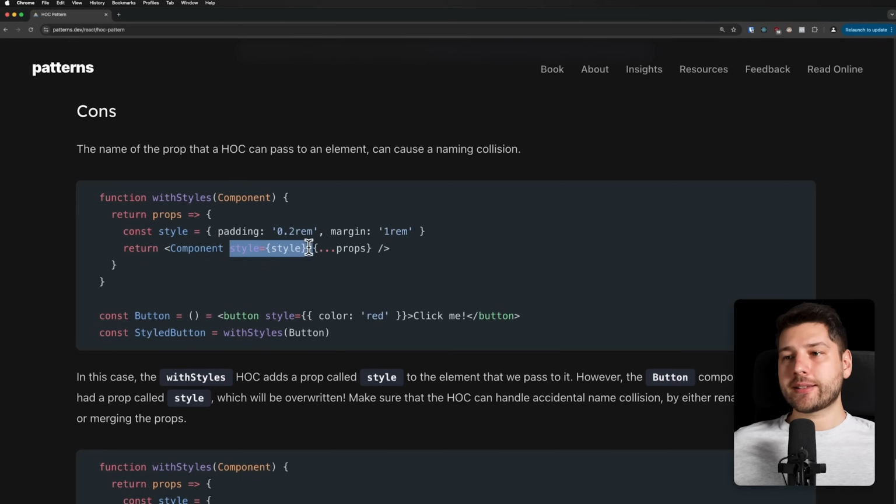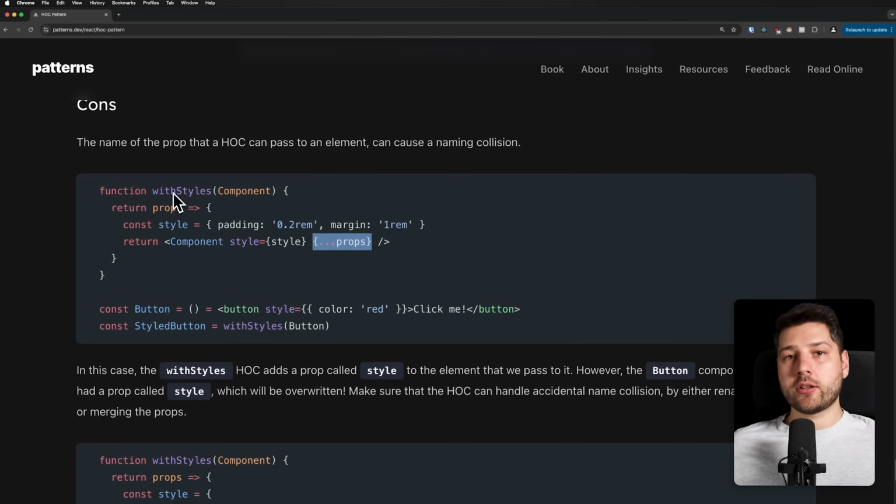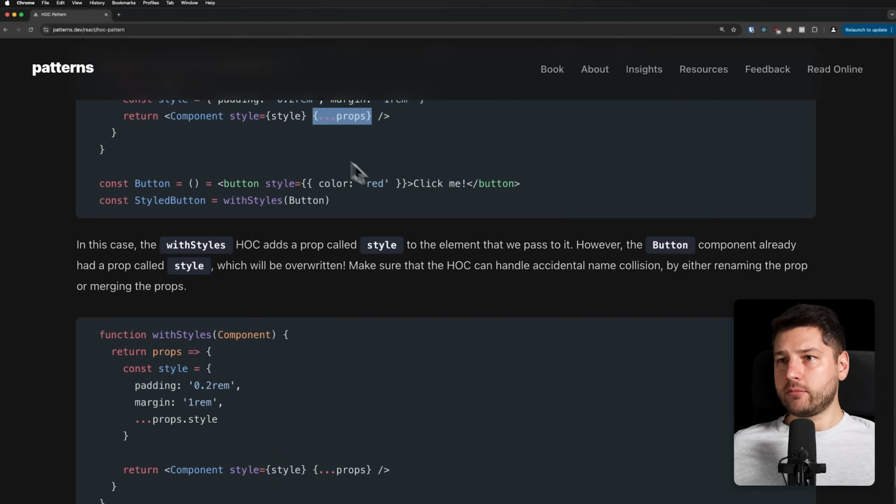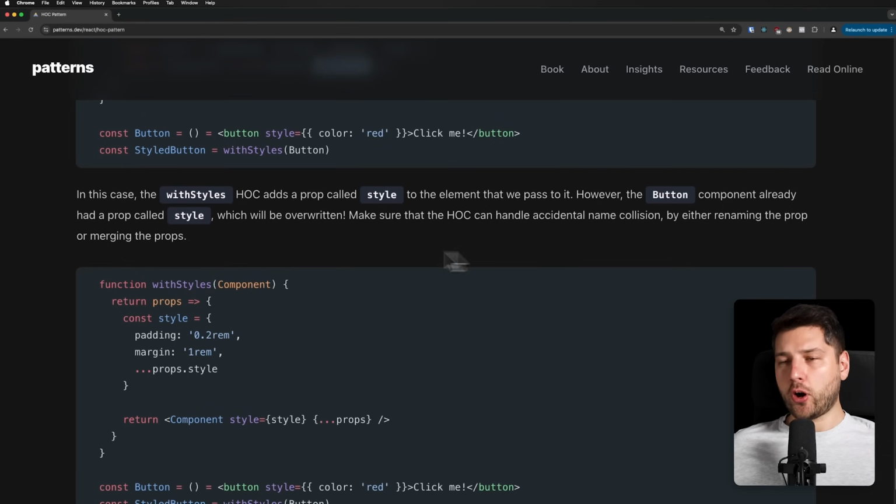So even though we put the style here, even though we set padding 0.2 and margin, it is going to get overridden by the style over here because we're spreading it after that, right? So that is a naming collision. And this is one of the cons of using higher order components. In this case, the withStyles HOC adds a prop called style to the element that we pass onto it. However, the button component already had a prop called style, which will be overridden, right? I think he means this one will be overridden. I think we're talking about the same thing.